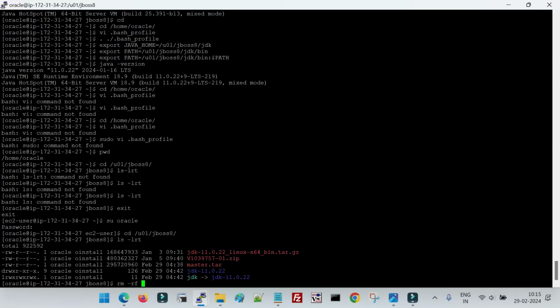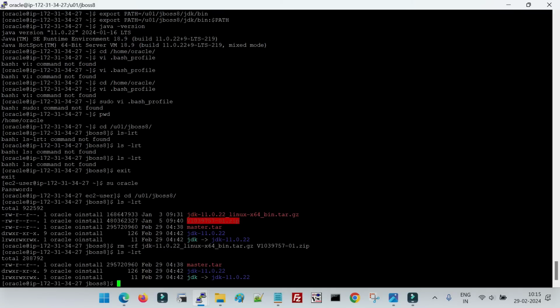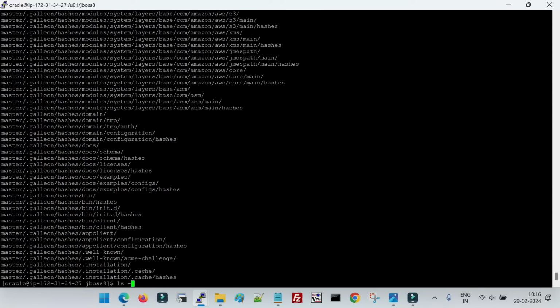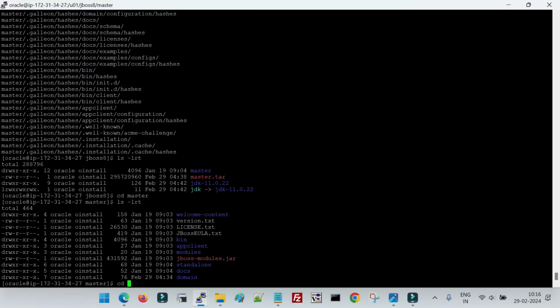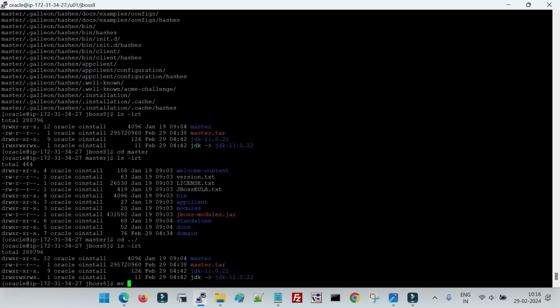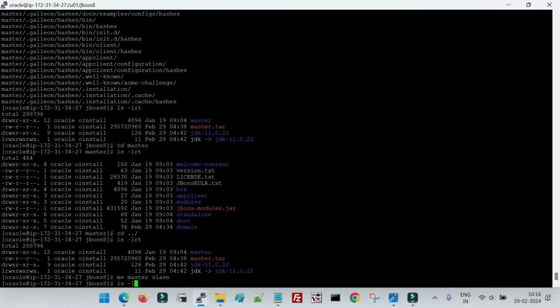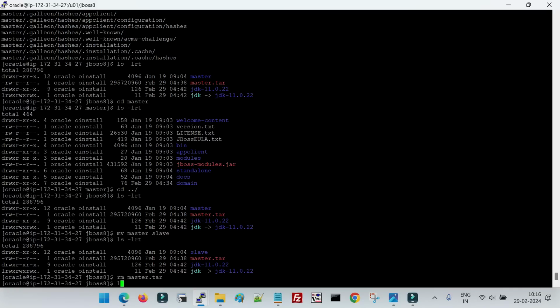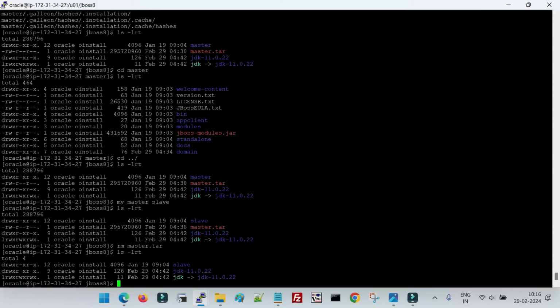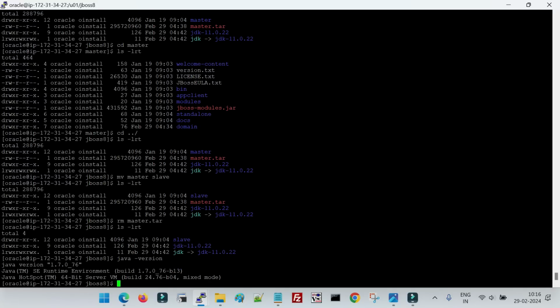So what I will do is first I will remove these unwanted files now because they are not required. Right, so now we have JDK installed. So first I will extract the master folder which we have copied from the primary server. Right, now we have a master folder and inside that we have the installation. Because this is a slave, as I have explained in the action plan, we will rename it as slave. Right, so now it is with the name of slave. Let me delete the master tar file. Okay, so now we have JDK installed, which is JDK 11 for the Jboss 8.